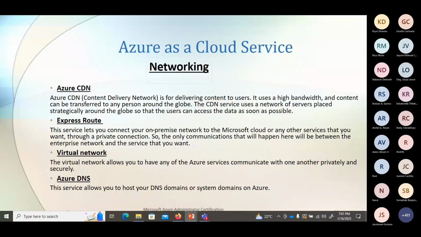And ExpressRoute. ExpressRoute is a special routing in Azure. It is like a VPN, a virtual private connection, but not like a VPN. It is a special type of routing. The service lets you connect your on-premises network to the Microsoft Cloud or any other services that you want through a private connection. So the only communication that will happen here will be between the enterprise network and the service that you want.